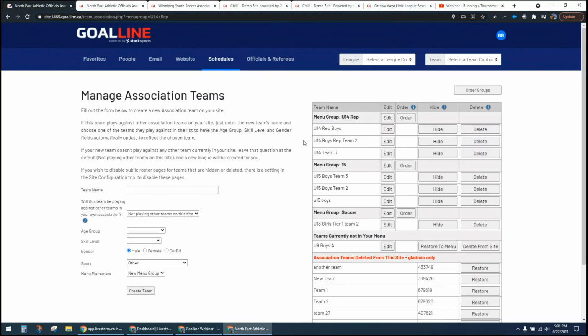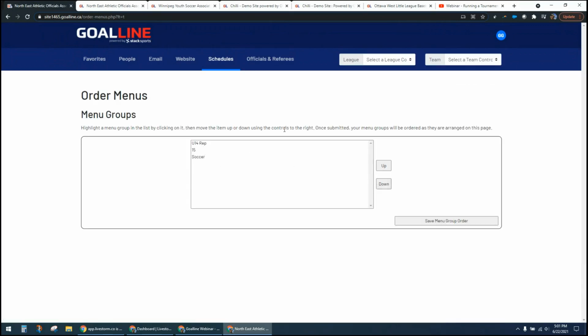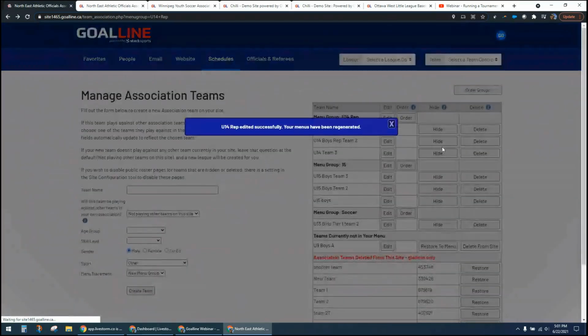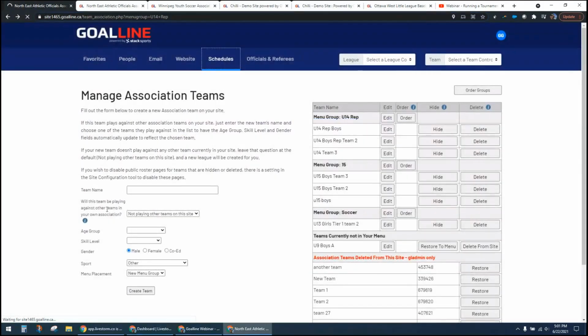What I often see is things grouped from youngest to oldest, and then within the youngest, from highest skill to lowest skill, if you have like AAA, A, B, C, and that kind of thing. Other times you'll see it as girls and boys, and then again by age. So however you want to order the groups, and then however you want to order the teams or leagues within those groups is going to be done from the manage leagues or the manage association teams section.